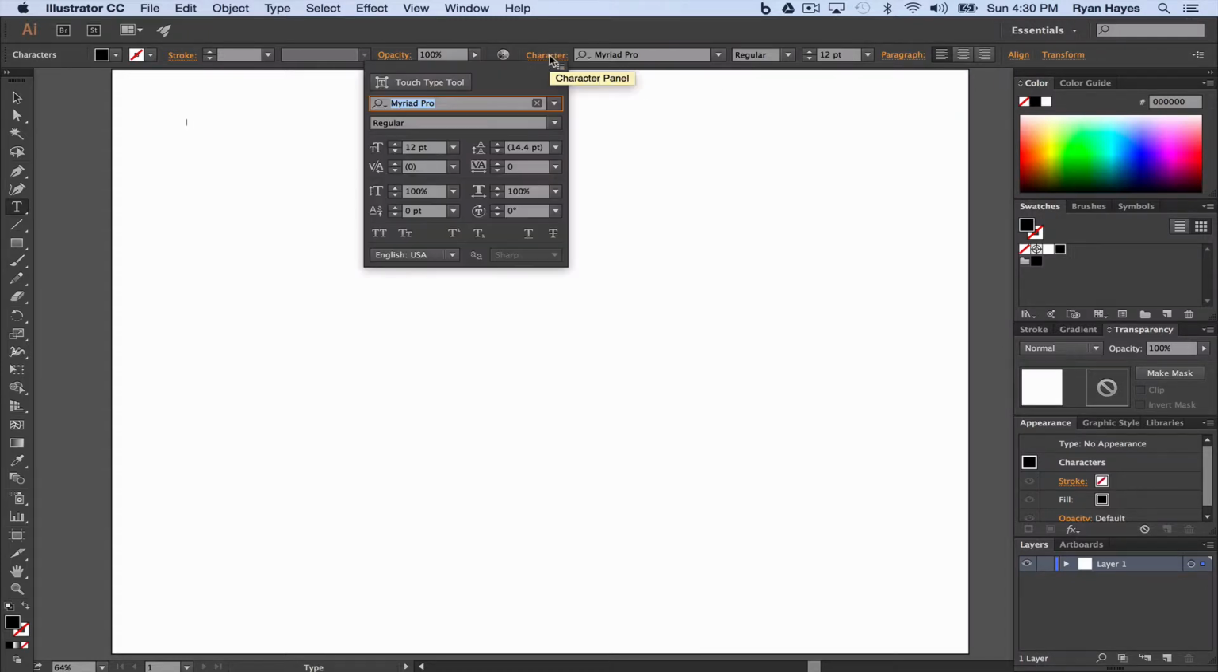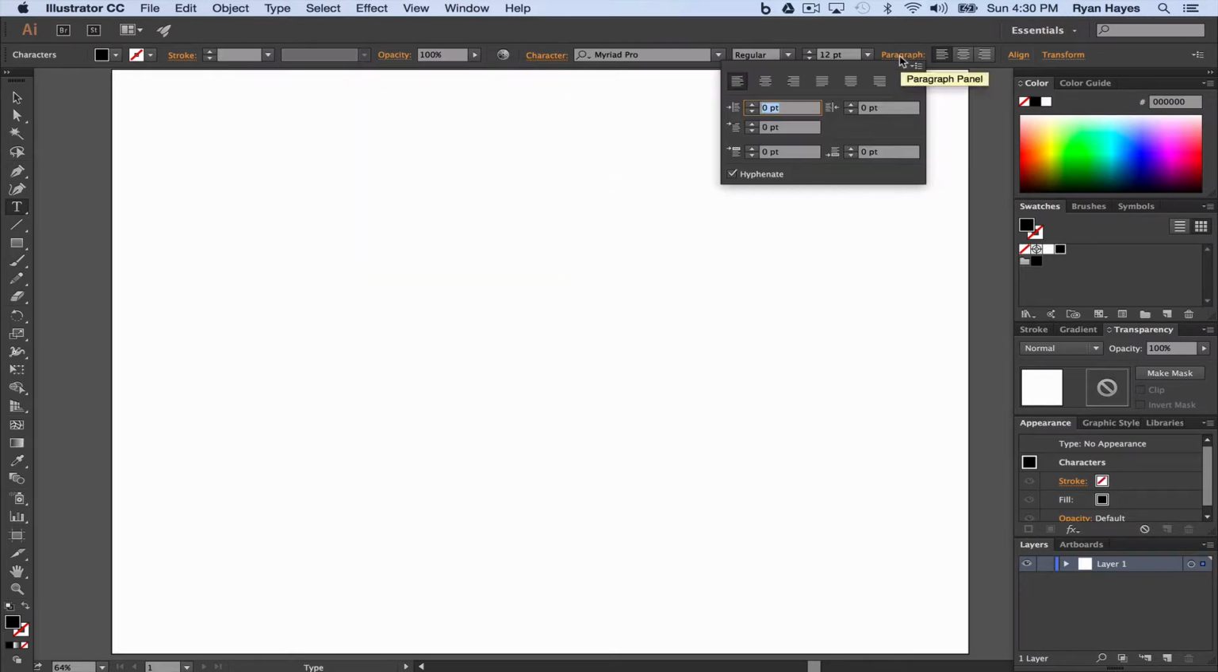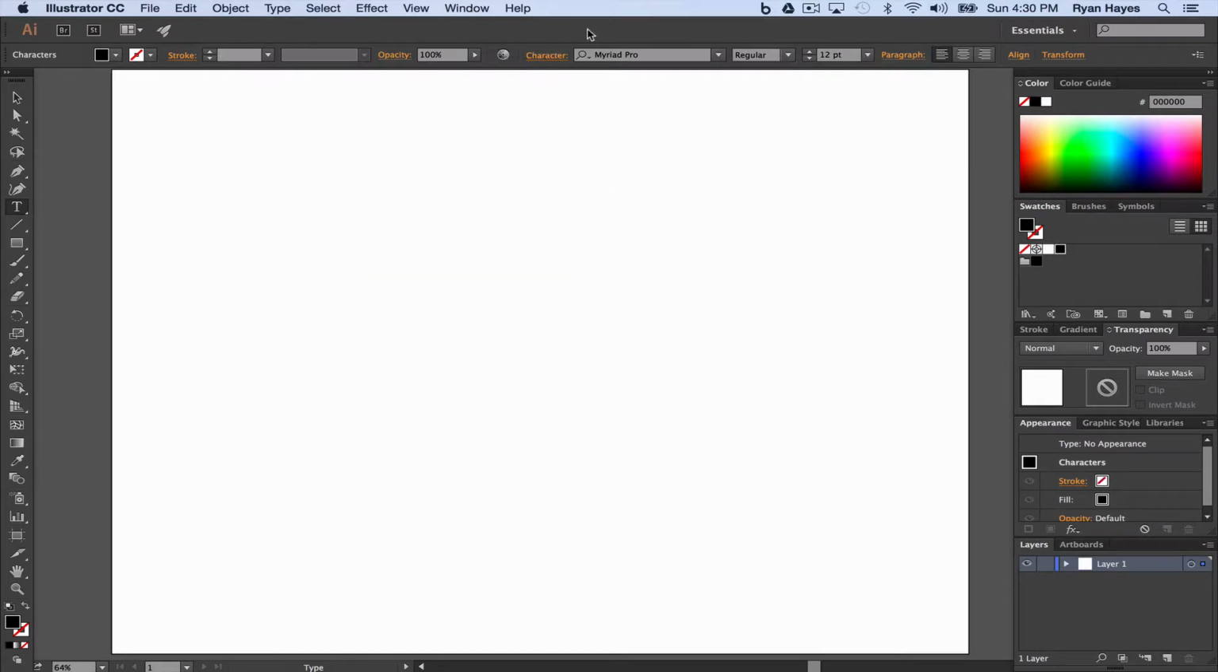Within the character panel we have a bunch of other stuff we'll look at later, but I just wanted to show you that there's a paragraph and a character panel. We'll explore in more detail in the future. But back to this, right now the cursor's blinking really small. So what I'm going to do is change my font size to 120, hit tab, that's going to set it. You can see now my cursor is much bigger.